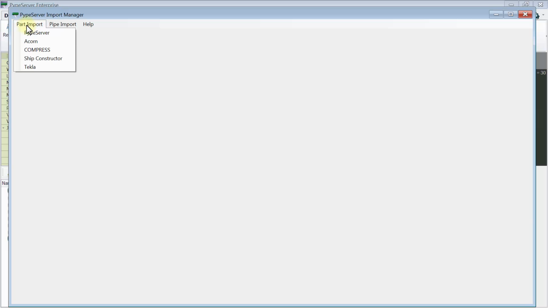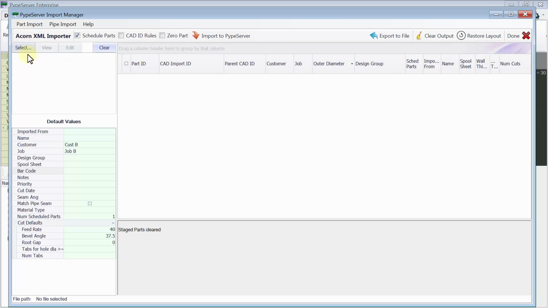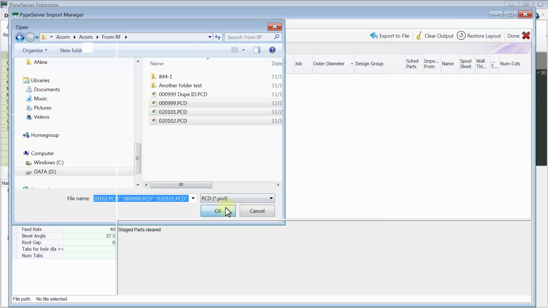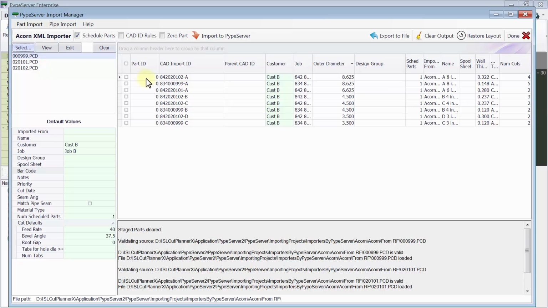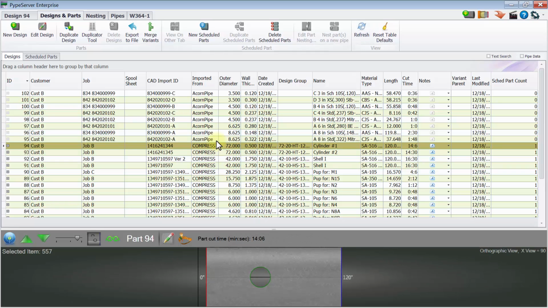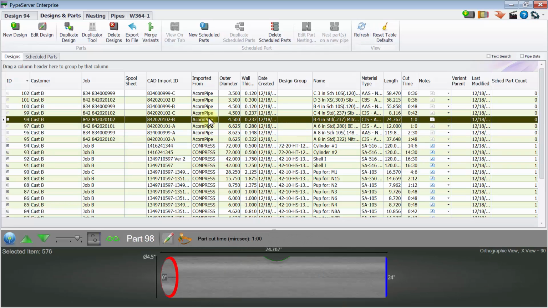I'll go ahead and do an import from Acorn. Here I've got over to the Acorn directory here. I'm going to import these three files. And you can see from these three files I get all of this data. So everything looks the same. The system works the same. You get messages coming down in here. I'll just go ahead and go. And now you can see I have Acorn imports.